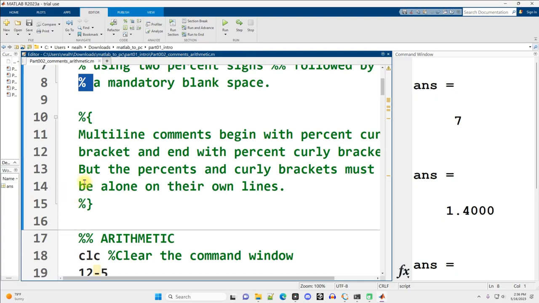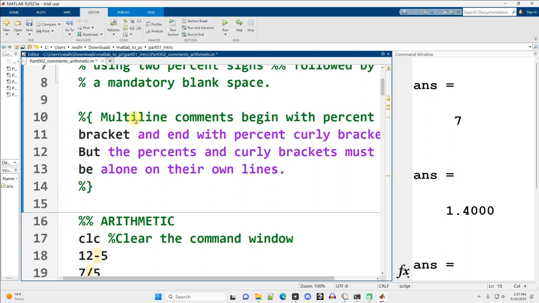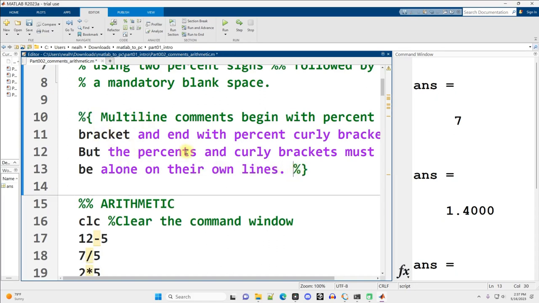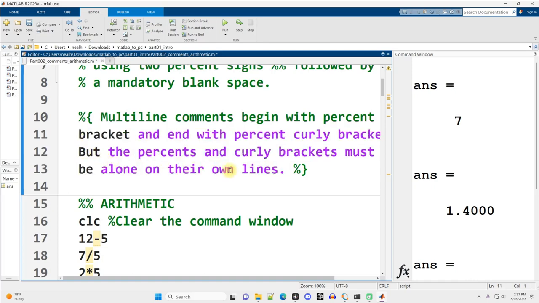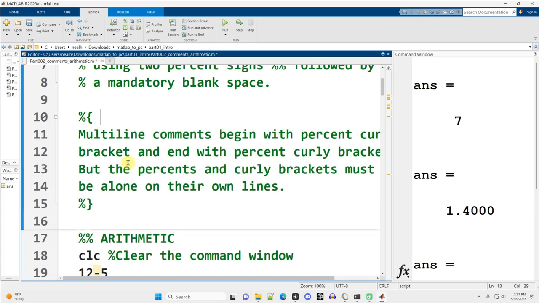Now, one thing that I think is a little finicky is if you actually try and put any other text on the same line as the percent opening curly bracket, or I believe the closing one as well, it no longer works. So this, as you can see by the color change, is no longer commented. Most other programming languages let you do that, but MATLAB apparently does not. So just something to be aware of if you choose to use multi-line comments.